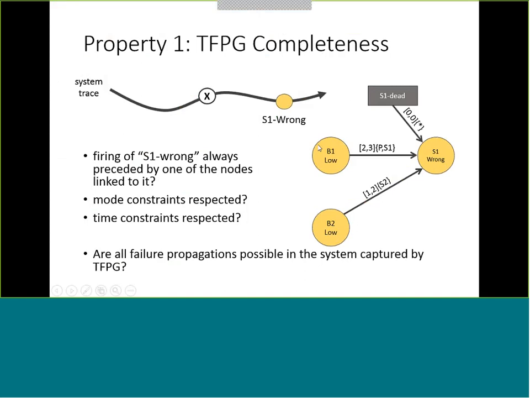So you have, say, this part of the graph, and completeness means that you want to be sure that the firing of this node S1 wrong is always preceded by one of these two nodes which are linked to this anomaly. This is what is specified in the TFPG, and you want to make sure whether this is also the case in the system model. In addition, you want to make sure that the mode constraints are respected. Here you have PS1 and S2 as constraints on the propagations, and the time constraints should also be respected. This propagation should happen between 2 and 3 time units, and here between 1 and 2 time units.